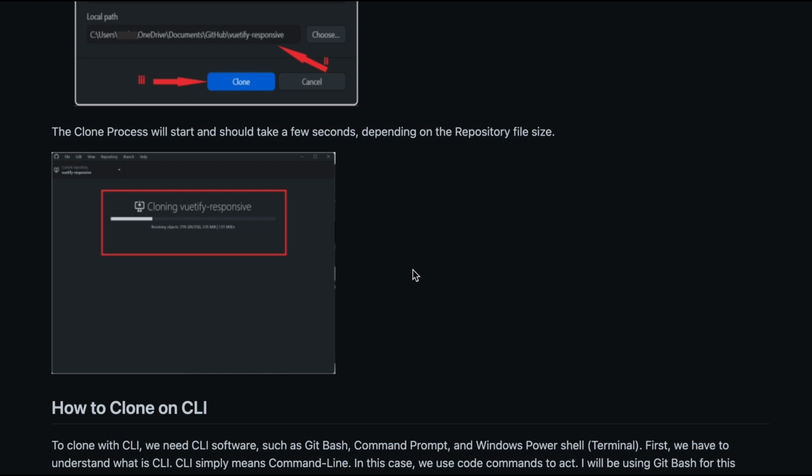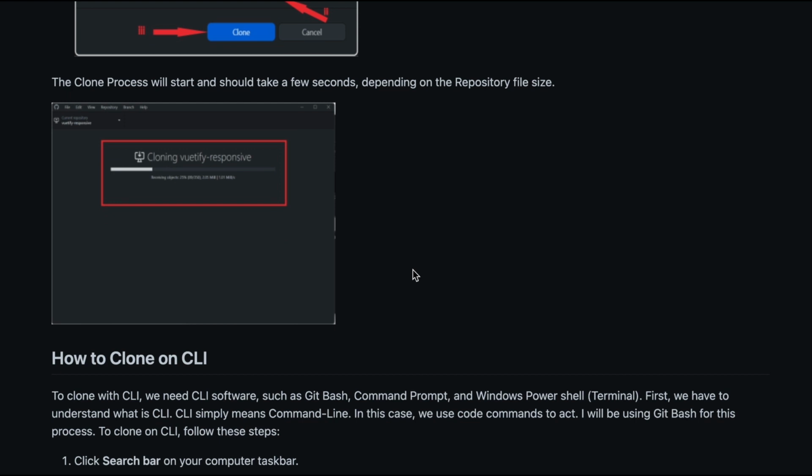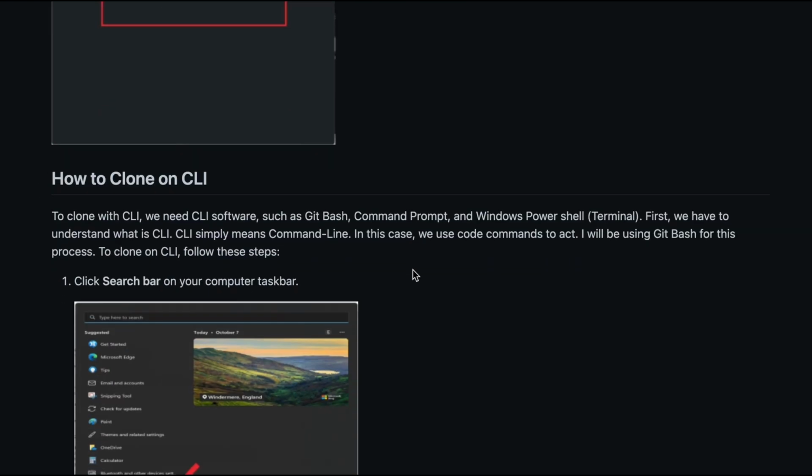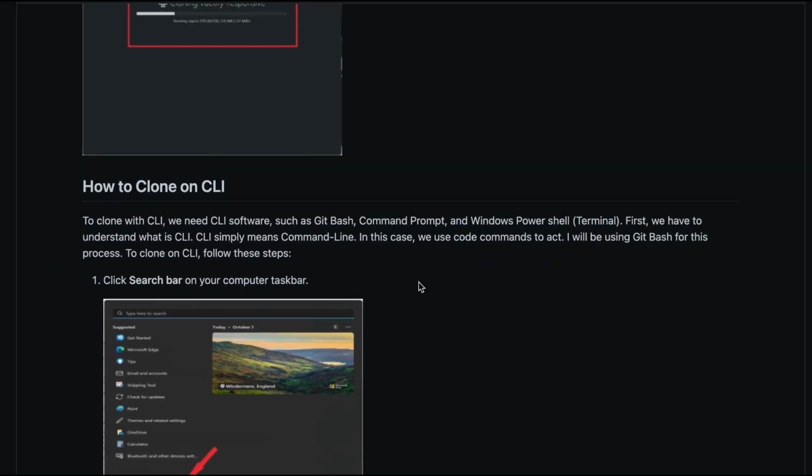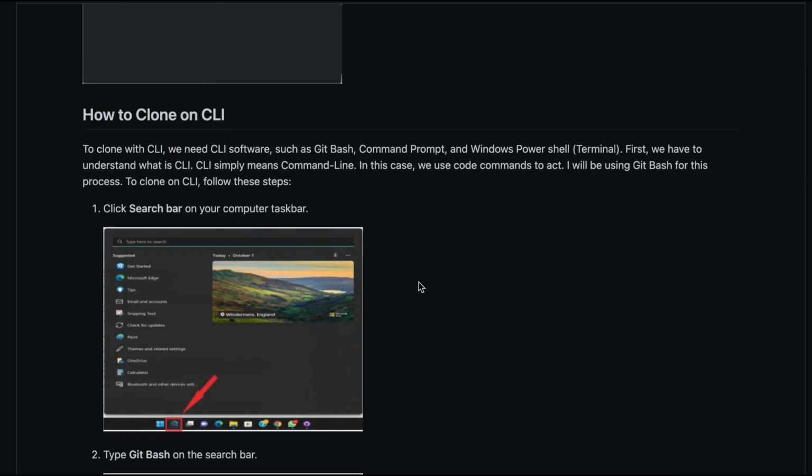This is super cool. This is like explaining something to a 6-year-old. Now, how to clone on CLI. To clone with the CLI, we need CLI software such as Git Bash, Command Prompt, and Windows PowerShell terminal. First, we have to understand what is CLI. CLI simply means this. In this case, we use a command to act. I will be using Git Bash for this process.